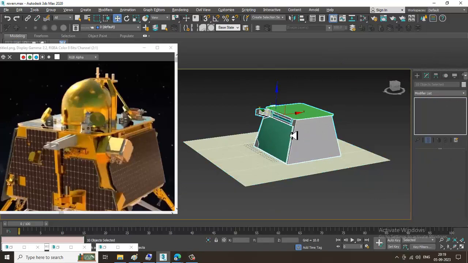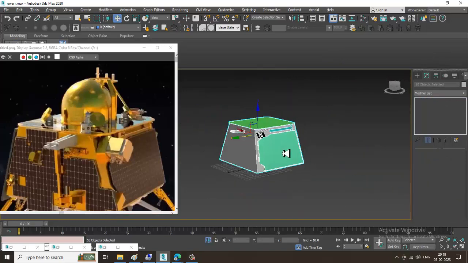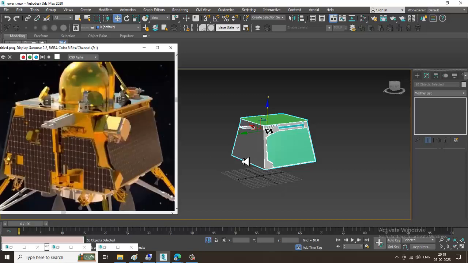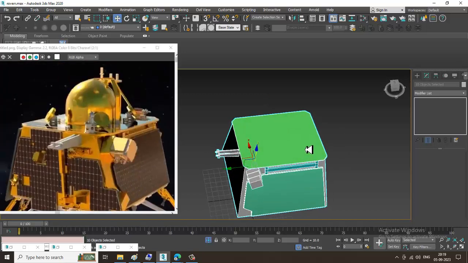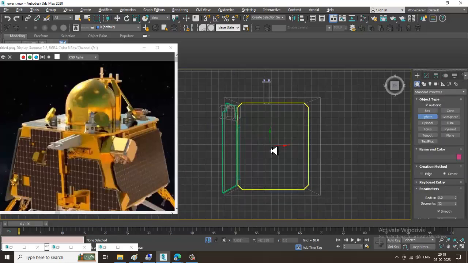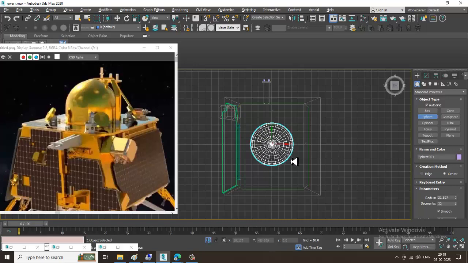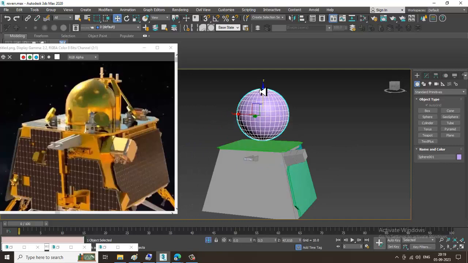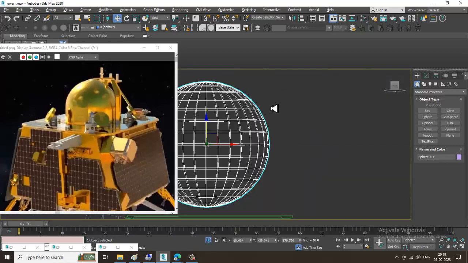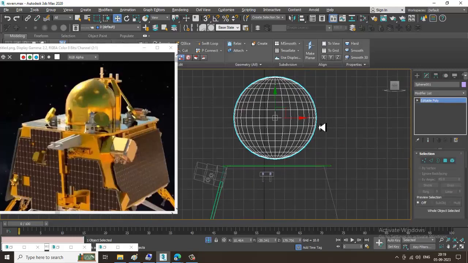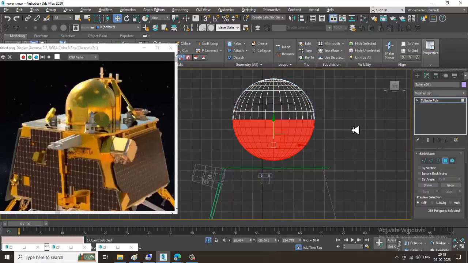Select this. So once it is done, I can just slightly push this up. So again, go over here. Let's take a sphere onto the top over here. So I'll just shuffle this up and convert to poly. Select these polygons.